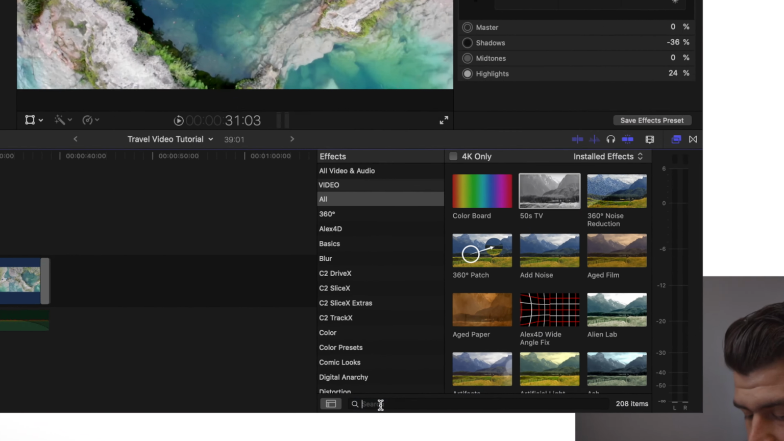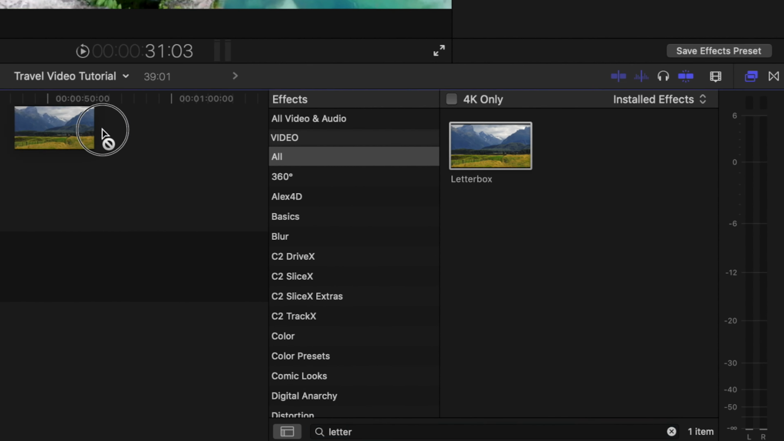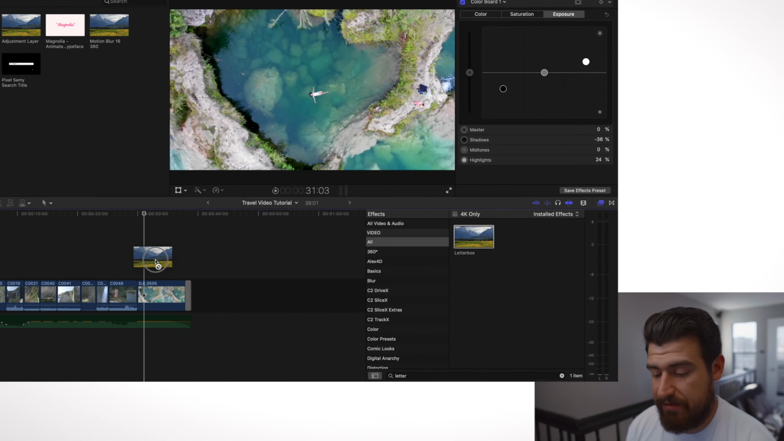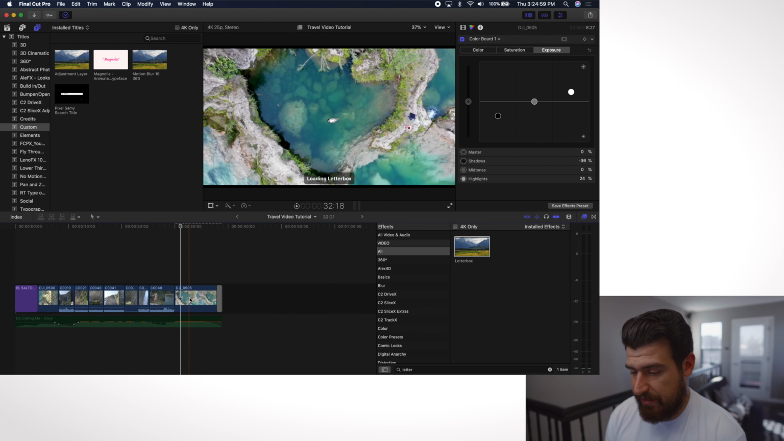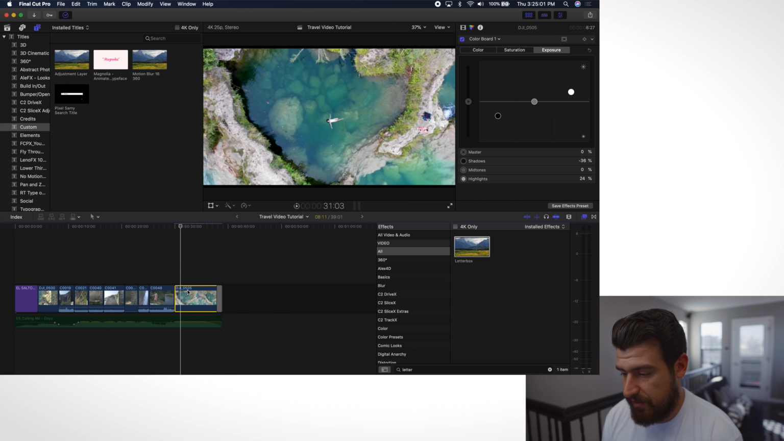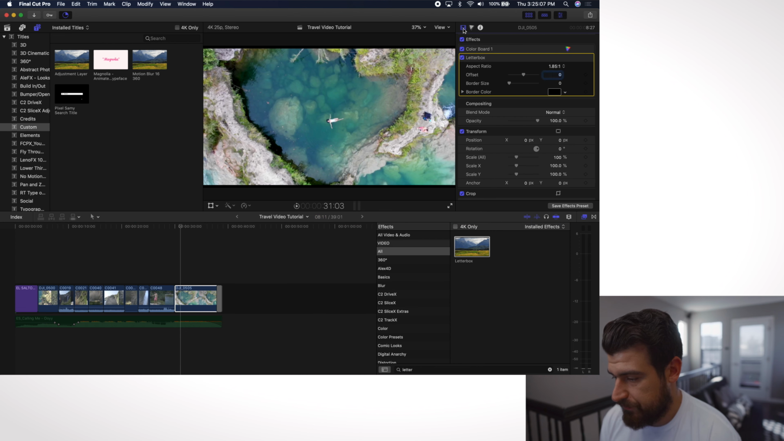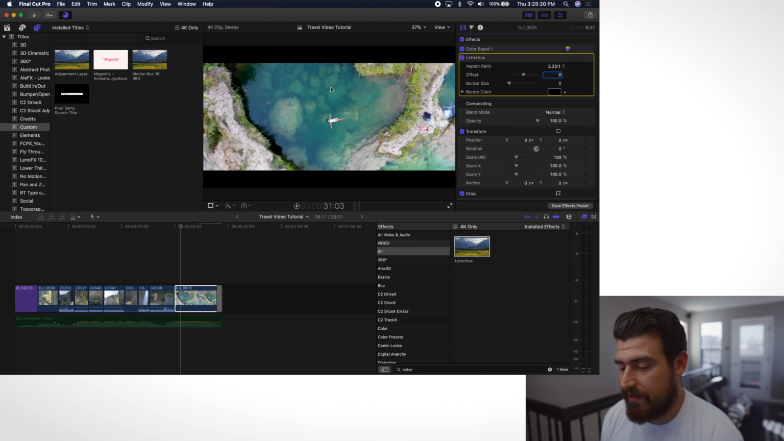What I'm looking for is something called letterbox. And so this is going to give me those famous bars that you see in movies like this. So those are small, so I'm going to increase it. So select the clip, go over to the video inspector, and then the aspect ratio I'll change to 2.35:1. So that just adds another cinematic effect to it.